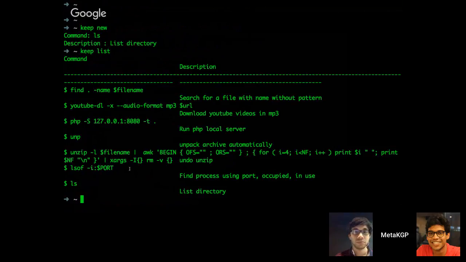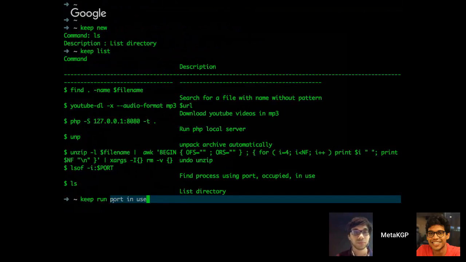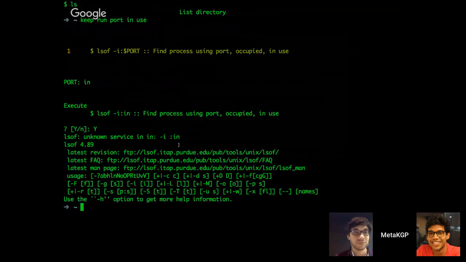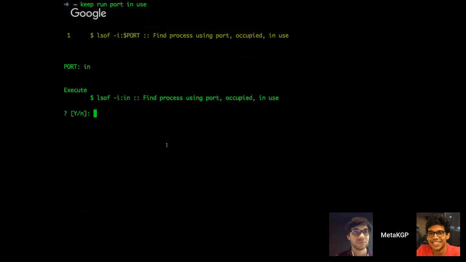So let's see an interesting example: lsof -i and colon, and if I give the port number it will give me the process id which is using that port. Let's try it out. So if I do keep run, I can just do port in use, because I remember while saving this command. This works on the basis of keywords, so it will find the command which has these keywords in it, and hence it will try to execute this command. I have written this $port inside this command while saving, hence it will ask the value of this port.